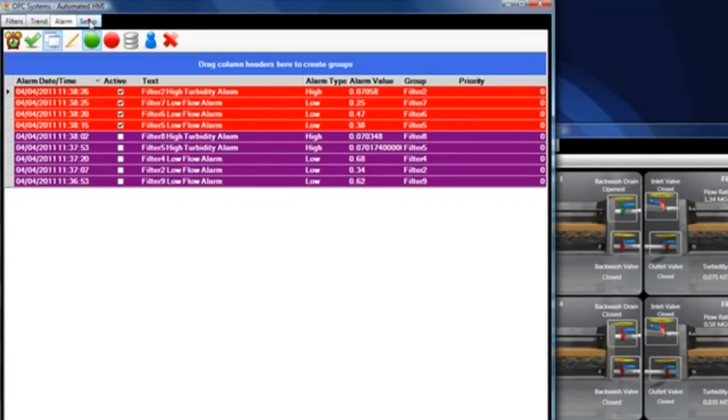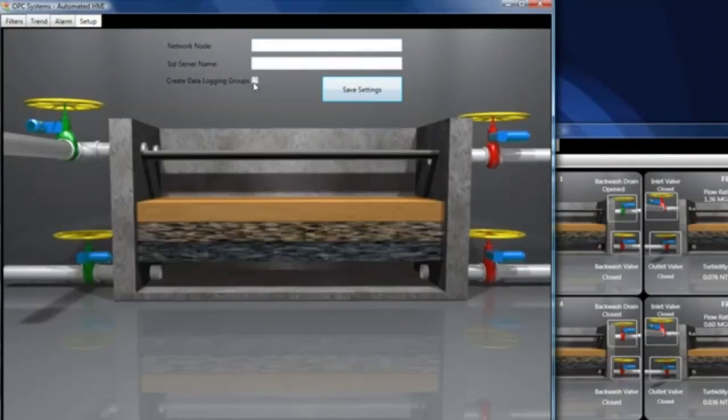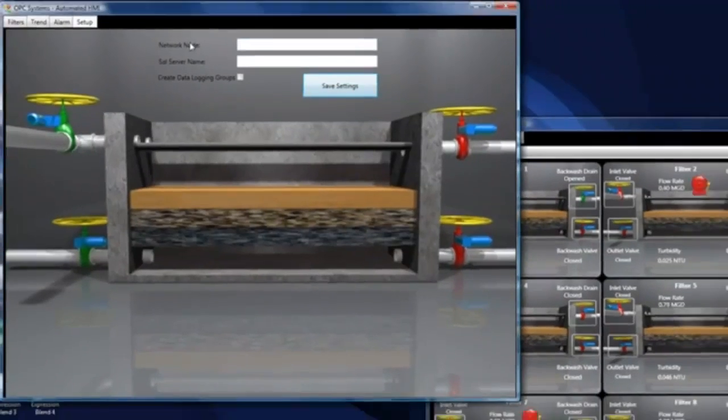Under the Setup tab, you can enable data logging, and that will automatically add data logging groups and the tags for each of the filters to be logged, and it will log it to the SQL Server engine that you specify here in the SQL Server name. You can also do remote connections to remote network nodes.